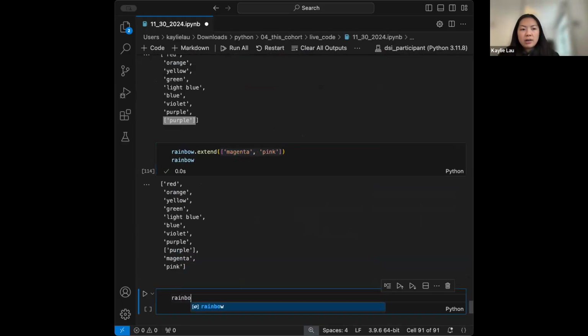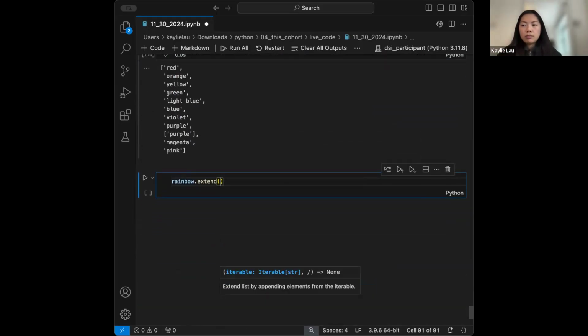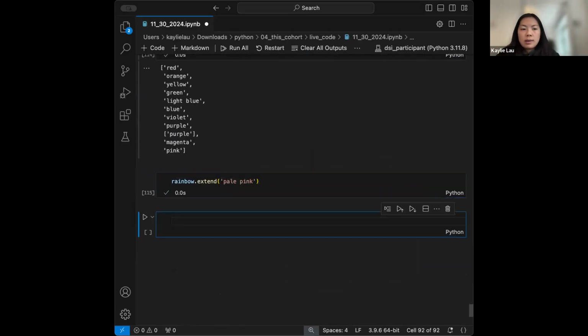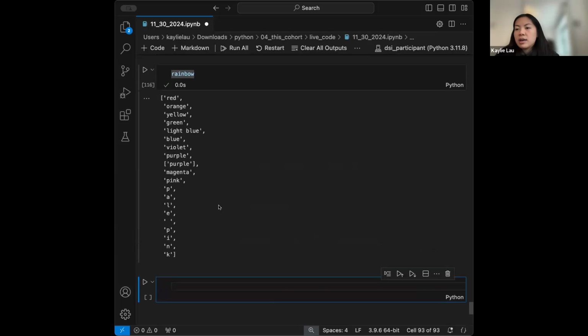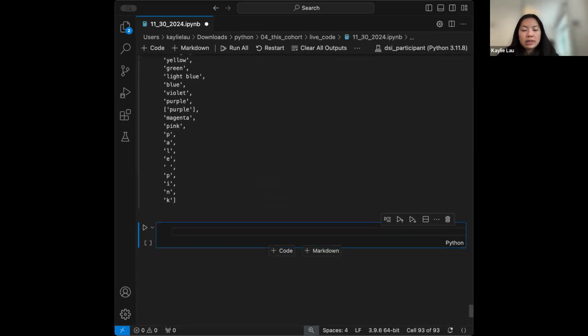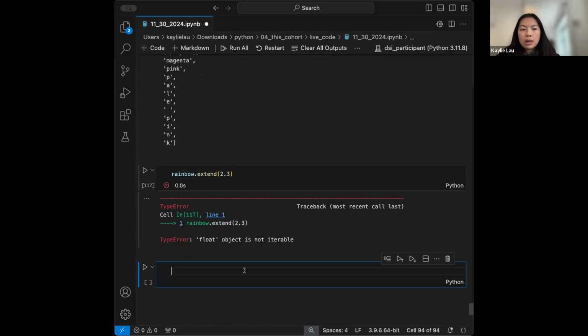If you try to add a string, it's actually going to get broken up into single characters. So it unpacks each one of these characters and adds them to the end, one by one. And numbers don't work with the extend method at all. So if I did rainbow.extend 2.3, I'm going to get an error.